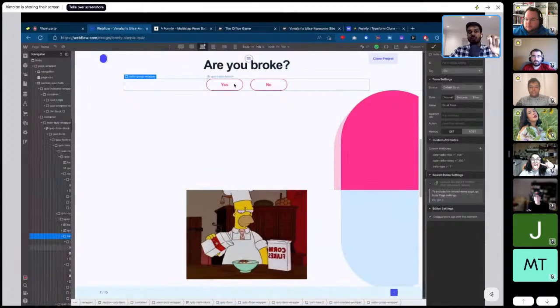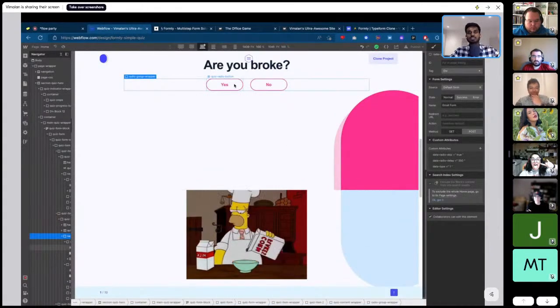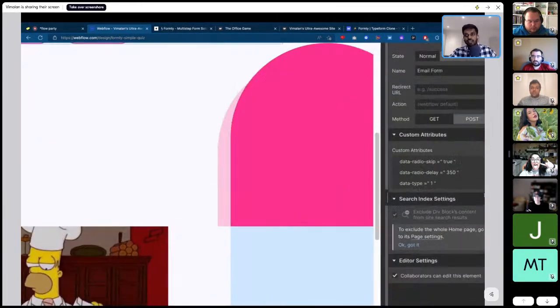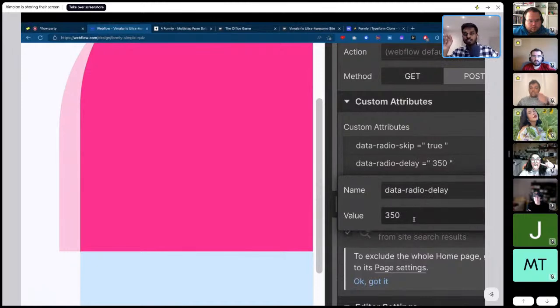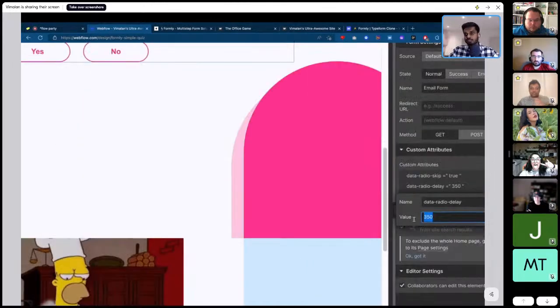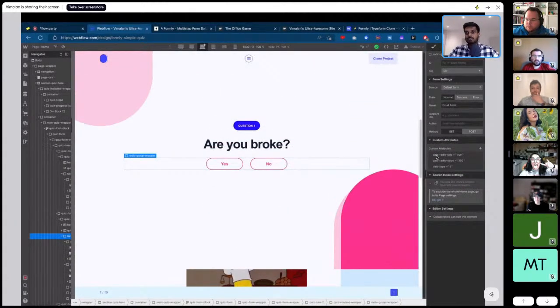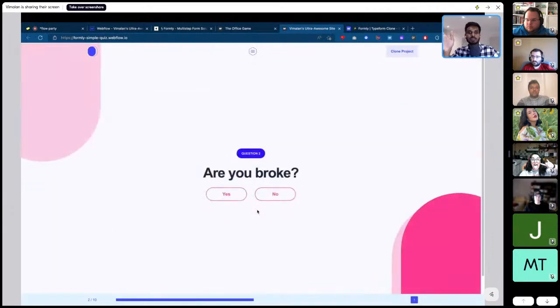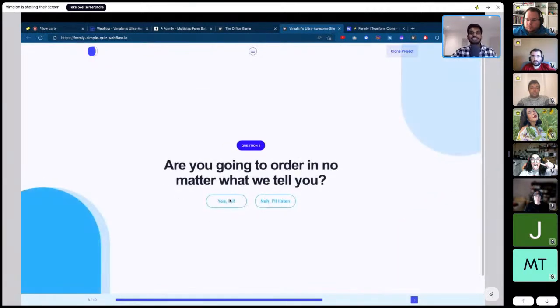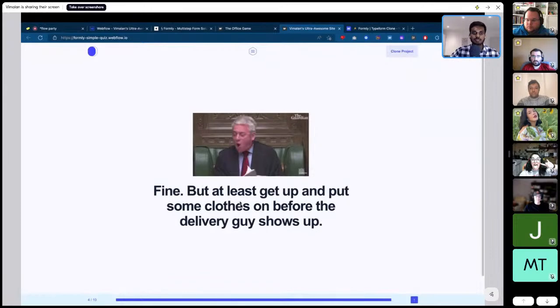So what it does is whenever you click on a radio input, it's going to redirect the user to the next step. On top of that, there's another attribute you can add to control the amount of delay that you want. If you add data radio delay and give your delay value in milliseconds, say 350 milliseconds, it's going to give a 350 millisecond delay before the user goes to the next step. So if you look at it, when I click on it, there's a little bit of a delay, so I know which option I clicked, and it does go to the next step.